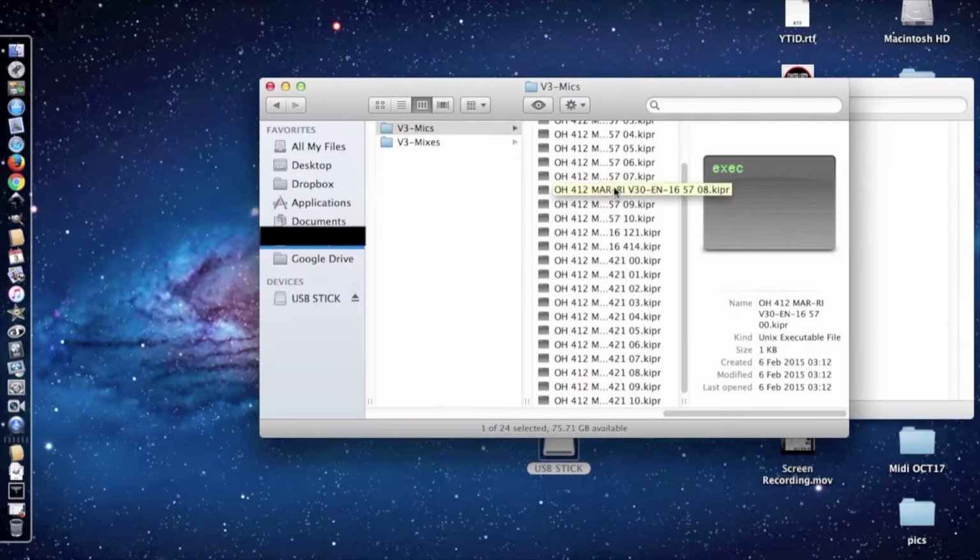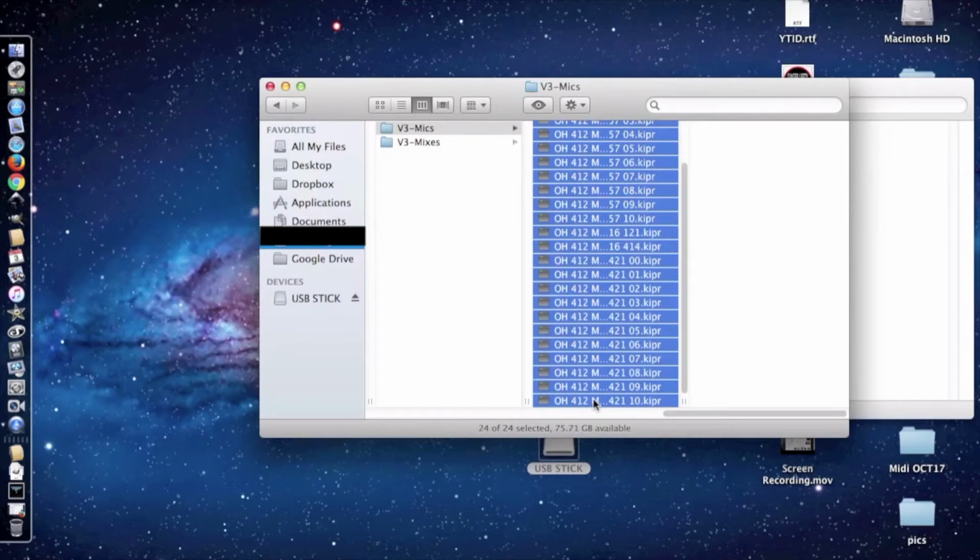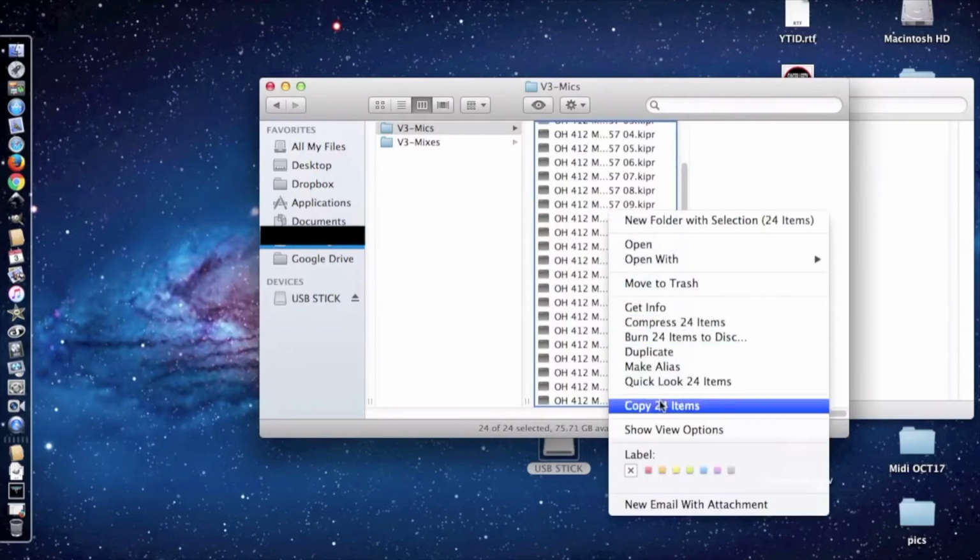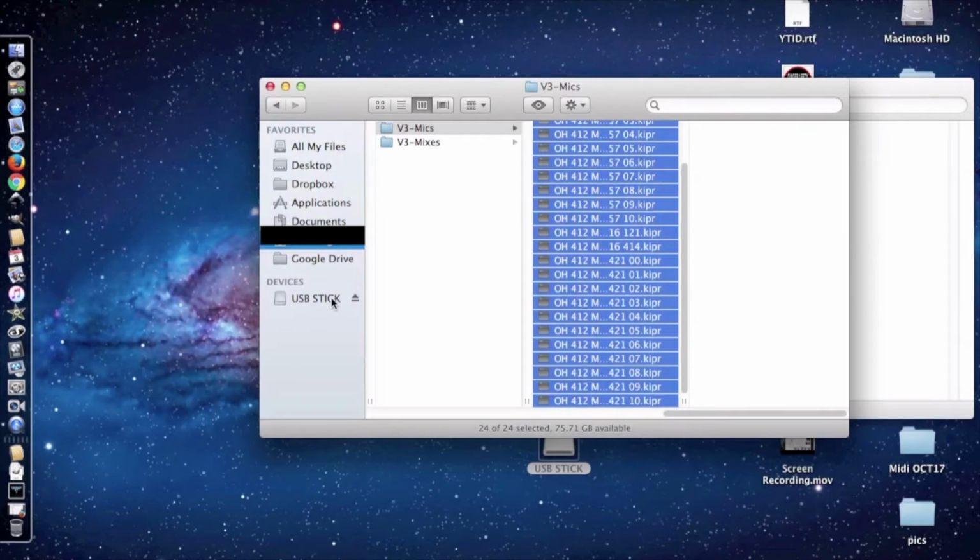If you don't have KIPR files and you only have .wav files, then you need to download the cab maker from the Kemper website and convert your .wav files into .KIPR files.